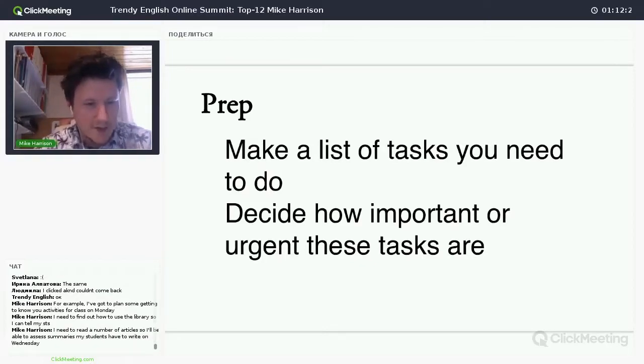Okay, so if you look in the chat box, I've quickly typed up 3 things that I've got to do for the summer course that I'm teaching, which is starting on Monday. So the first thing is I need to get some getting to know you activities together for my first class. One other thing I also need to do is to find out how to use the university library, so I'm able to tell my students or help them if they're having any issues.